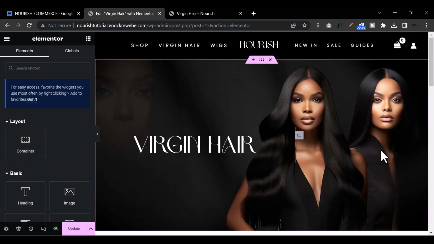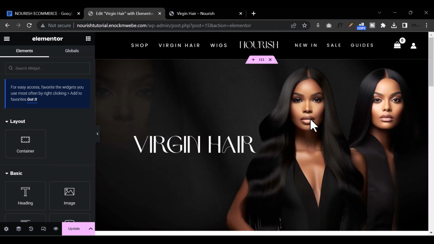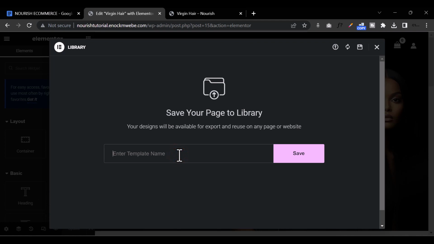So what I'm going to do, I'm going to apply this entire page to the Wix page and the sale and the new in. So I'm going to update it. Then I'm gonna click save options, and I save it as a template, and I'm gonna call it, let's see, shop template. Okay, so I'm gonna save it.